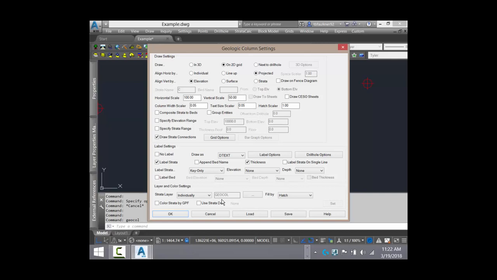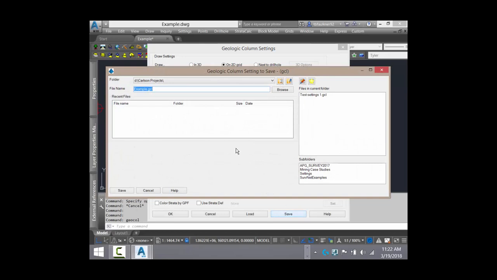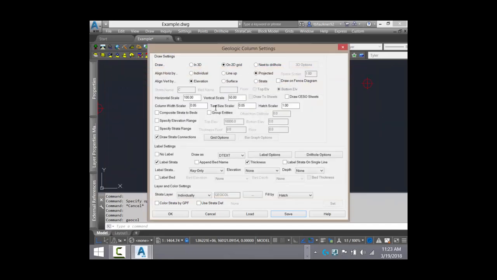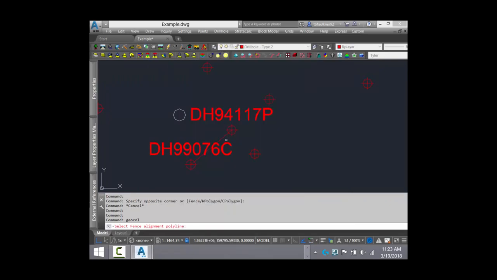As you can imagine, it'd be kind of a pain to have to set these up every single time. So you may want to click save and just call this, make sure I'm putting this in the right folder here. So now I'm in my example folder. And again, we'll just call this exactly what it is. So the geologic column settings. It's a .gcl file. I'll say OK. And now I'm told to select my fence alignment polyline.